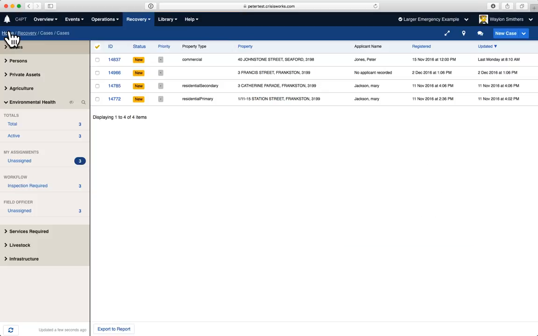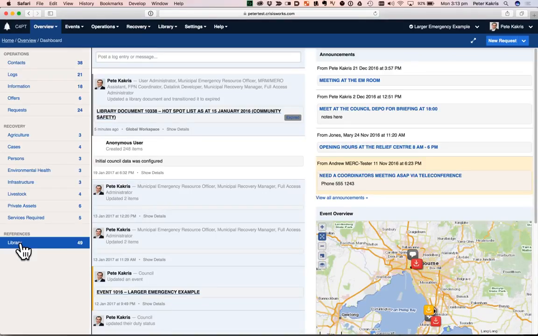The last thing to look at in this Crisisworks overview is the library. The library is a place where we store our reference items or our procedures and policies. So from the dashboard, we can either go to the library menu or we can click on library from here.